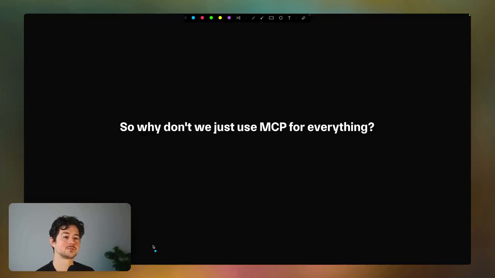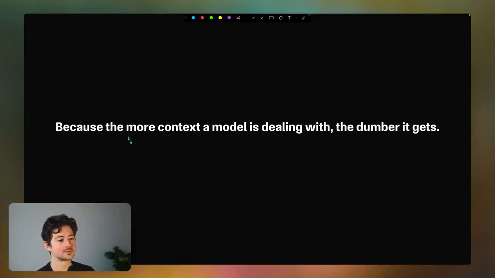So the main question I get at this point is, why don't we just use MCP for everything? Sounds great, right? Maybe we should. Well, the reason why is because MCP takes a lot of tokens. And the more context the model deals with, the dumber it gets.